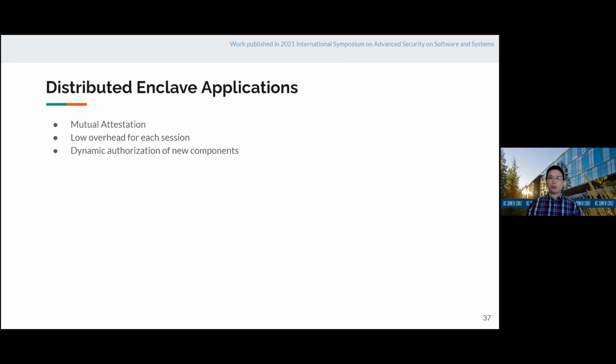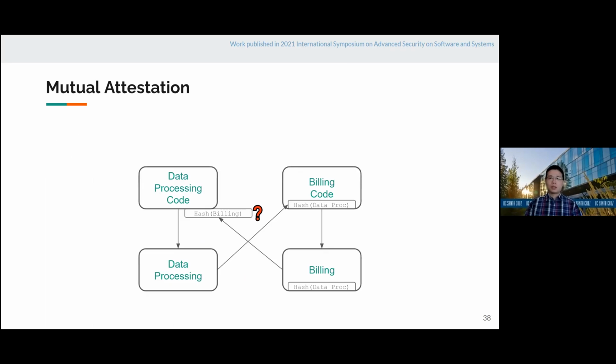So in summary, to build distributed enclave applications, we want to address the mutual attestation issue and provide a low overhead remote attestation protocol for each session. And we also want to enable dynamic authorization of new components. So let's first see how we address the mutual attestation issue. Previously we mentioned the circular dependency problem makes the mutual attestation issue difficult.